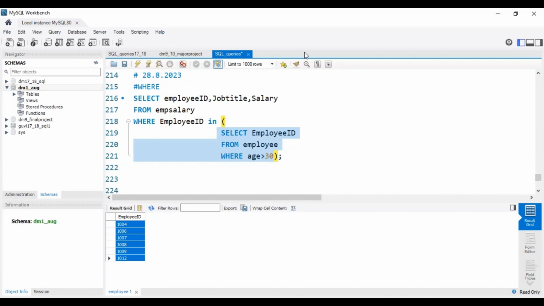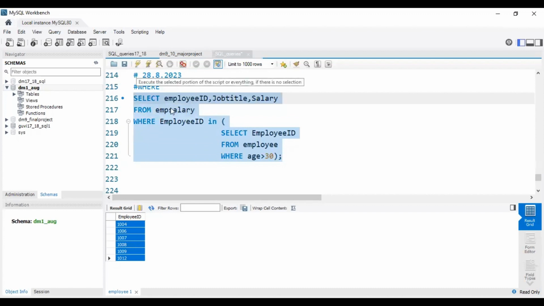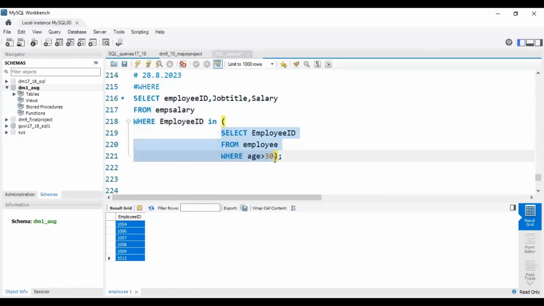I have a question here. Yeah, please. Why did the result not display the job title and salary? It only displays the employee ID, although we put them in the select statement. No, let me execute the whole query now. I just executed this one.